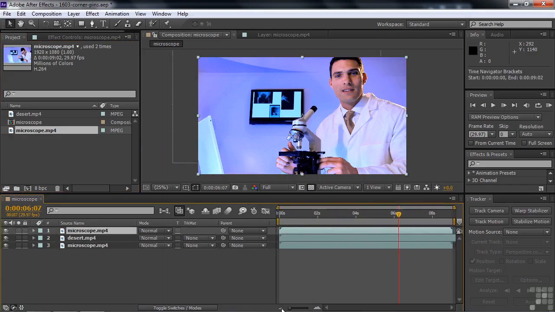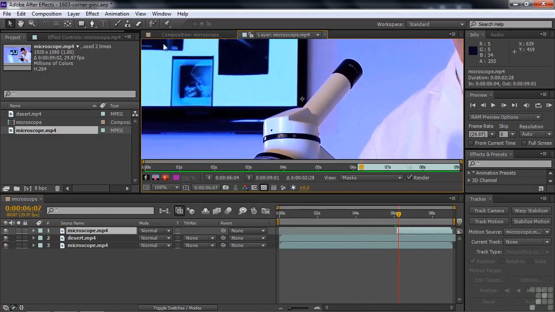Let me zoom out a bit so you can see what we got. I'm going to trim this thing to that point because we don't need anything up to that point. Right about there. What I want to do now is use the roto brush on this thing to then brush out the microscope there. So I'm going to double click on this to open the layer panel. Let me get the roto brush tool there. I want to select this thing.